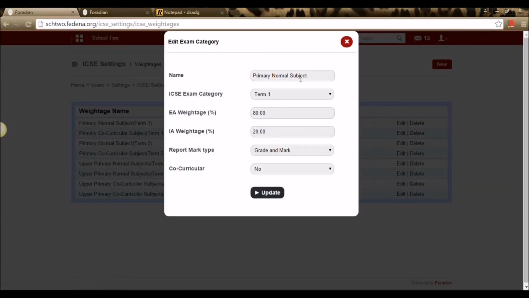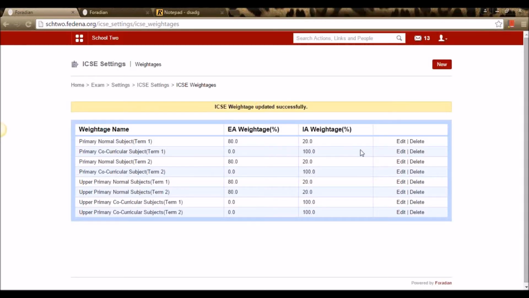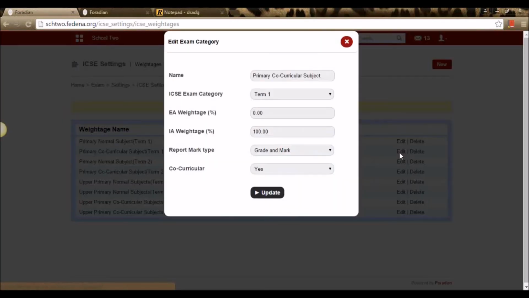So I'm creating a primary normal subject for the exam category term 1 that I've previously created, and I'm giving an EA weightage as 80% and IA weightage as 20%. I'm giving a report mark type as grade and mark. Since we know that it is not a co-curricular subject, it is a normal subject, I'm selecting the option no and updating it here. Similarly, I can do it for a co-curricular subject.